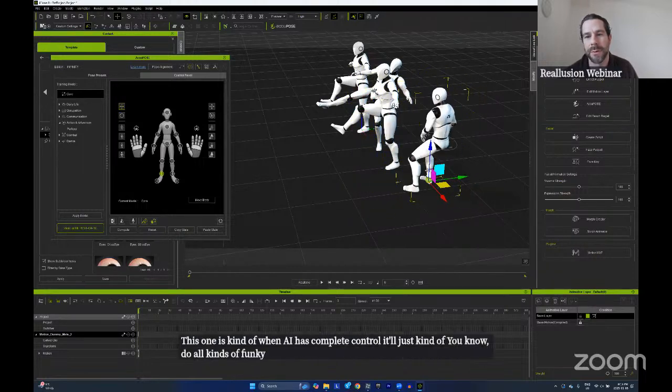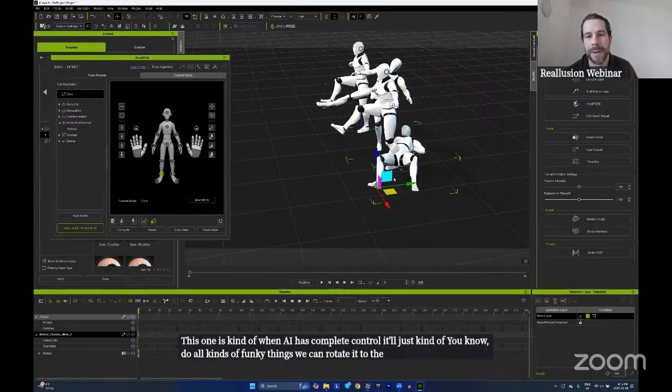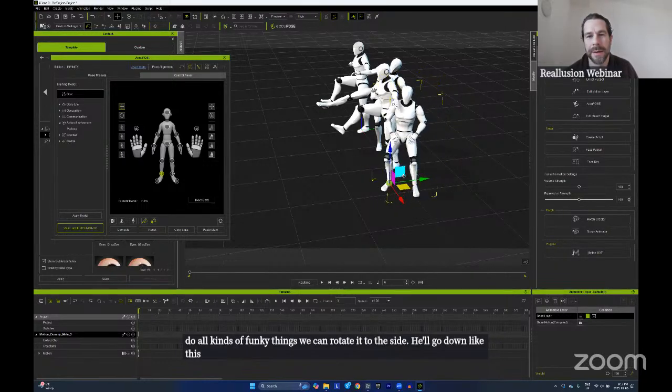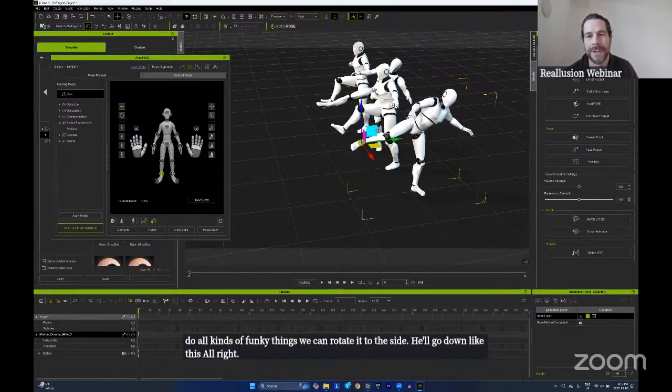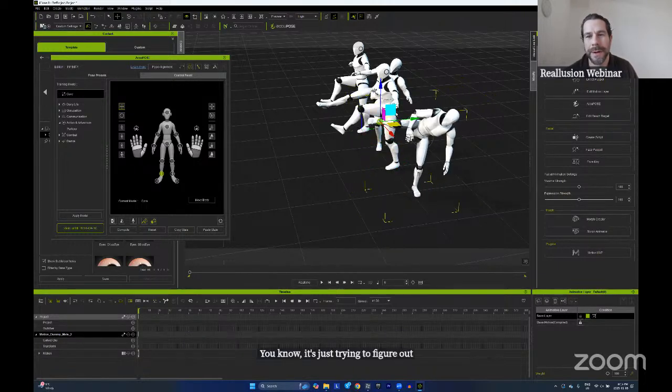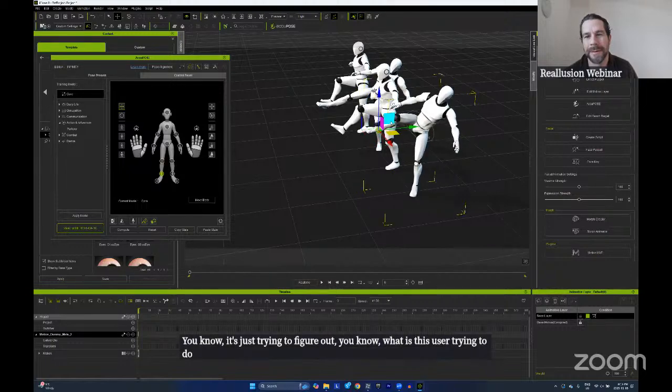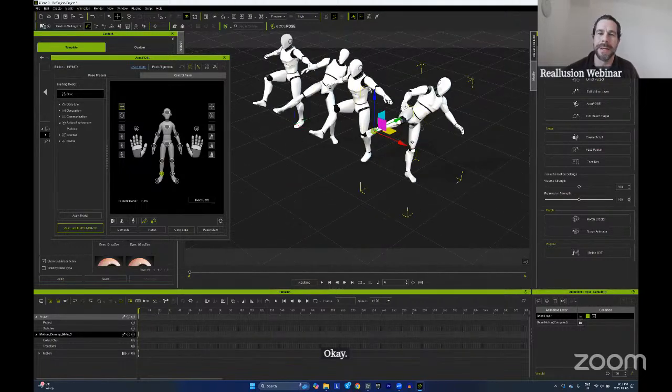We can rotate it to the side. He'll go down like this, all right? You know, it's just trying to figure out what this user is trying to do. He's messing with me here, all right? Okay, so that's the basics of control points there.